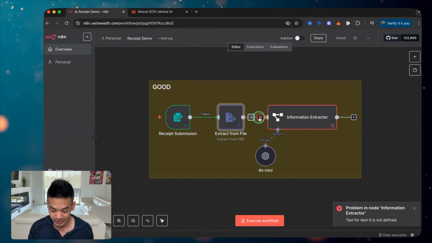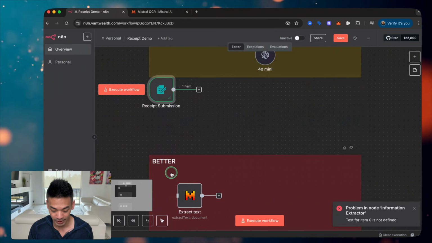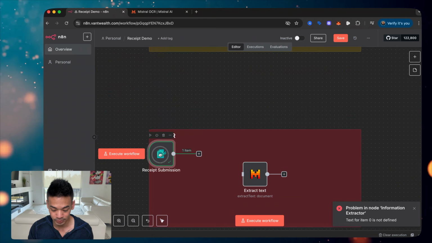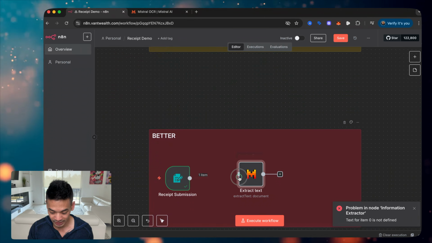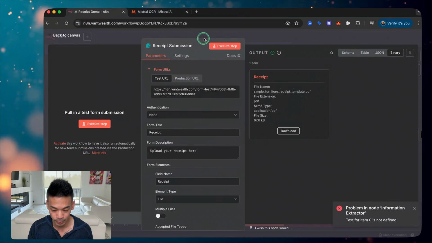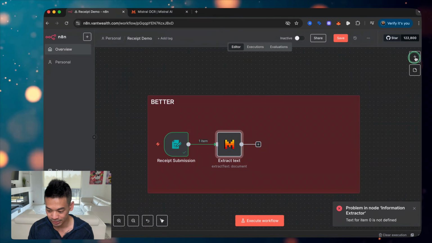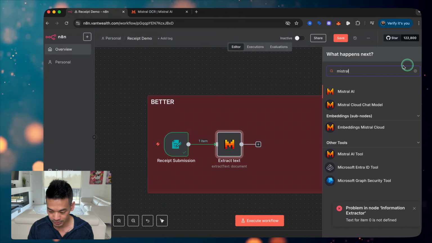How we fix this is we can try this again. This time we'll go into the better method, which is using the actual node of Mistral. Now, as you already know, the information is still in here. It's still the exact same receipt that I've uploaded. But this time, let's double click on that. And how you get this is you click on the plus sign, Mistral, it's right there.